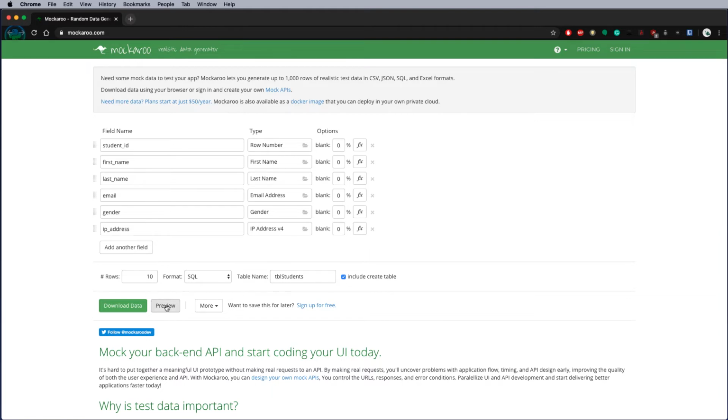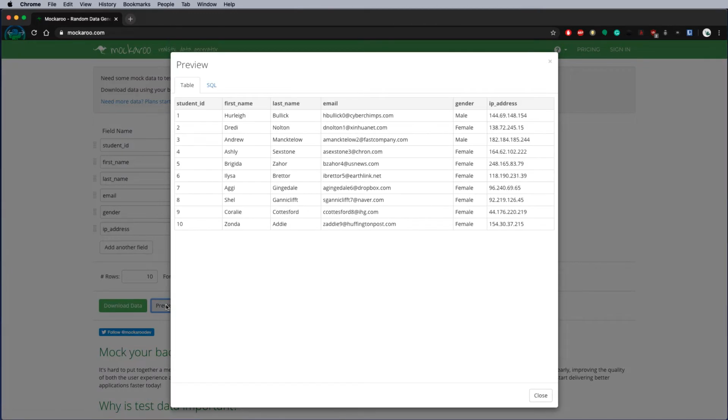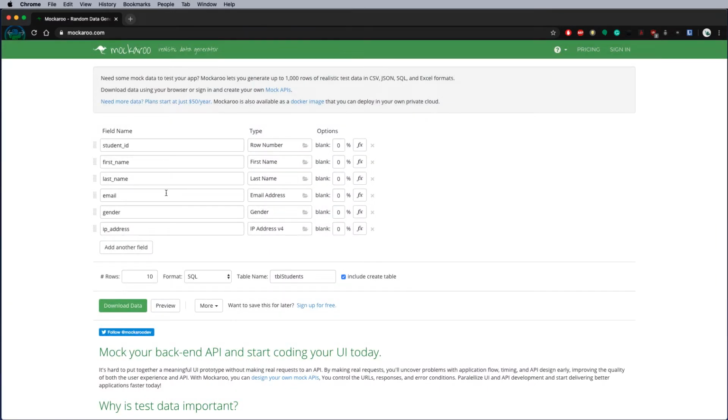So when we click on preview now, we can see a sample data set that Mockaroo has created with random inputs. So you can see the student IDs are consistent, 1 through to 10. It's then got their first name, their last name, their email addresses, and then also their gender and an IP address. Now, if you'd like to change some of the fields, you can always edit them.